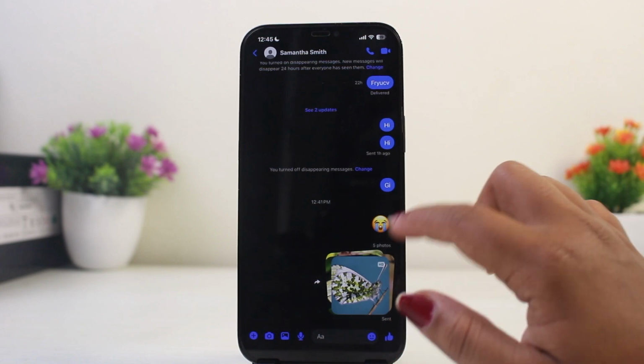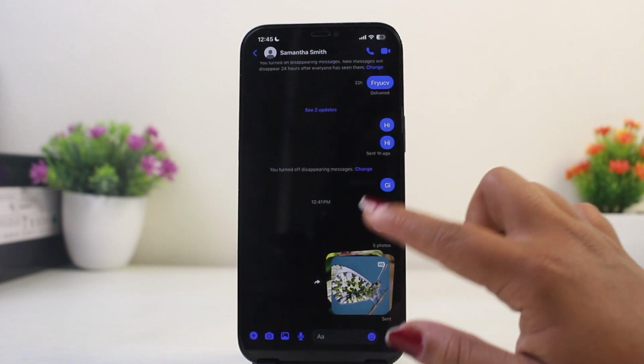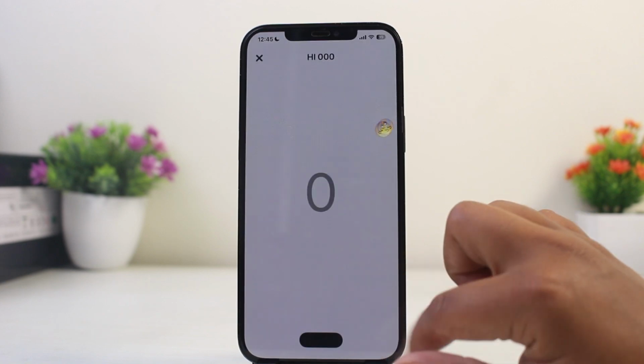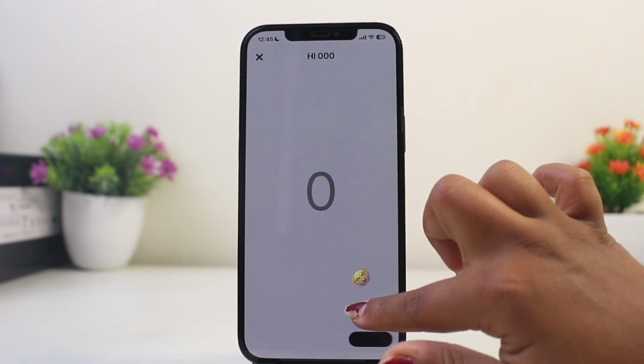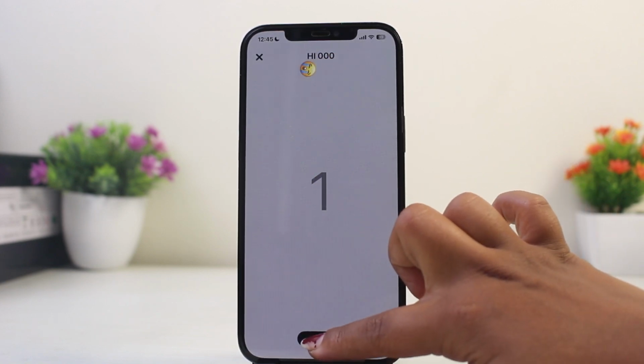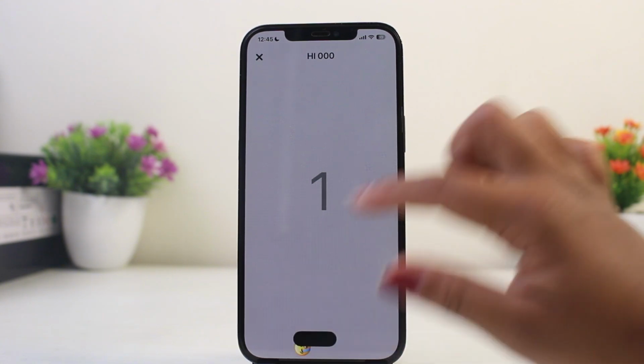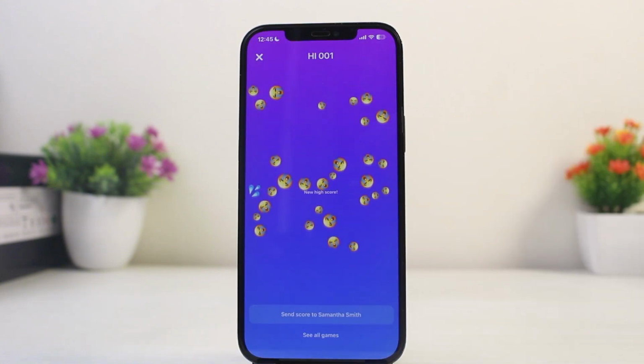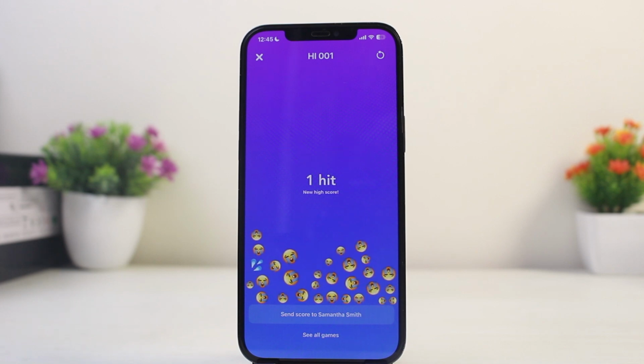So in order to do that, what you can do is simply tap on the emoji in your chat just like this, and in here you can see you can now play this particular game just like this. So yeah, that's it. These were some hidden settings on your Messenger.